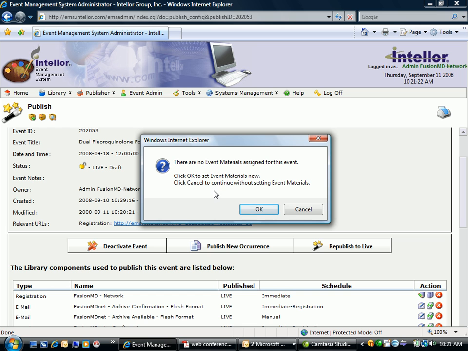It's given me a warning here saying that I have not assigned event materials, and that is because we're not to that phase yet, but it's good to know. And I have two options now. I can click OK, which would take me to a page that would allow me to assign event materials now, or I can click cancel, in which case it will do the publish without assigning the event materials, and that's what I'm going to do in this case.